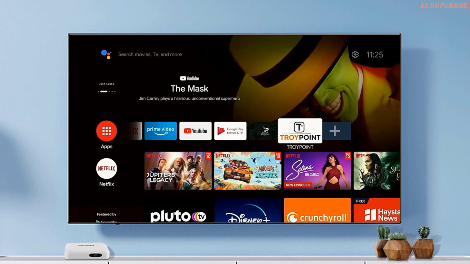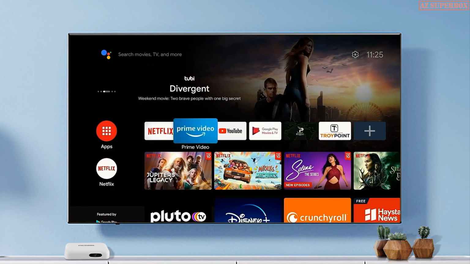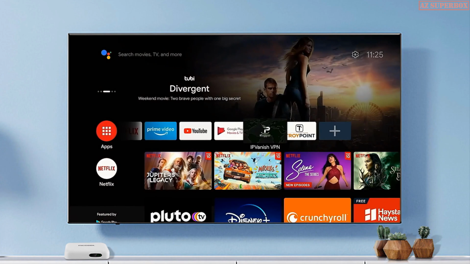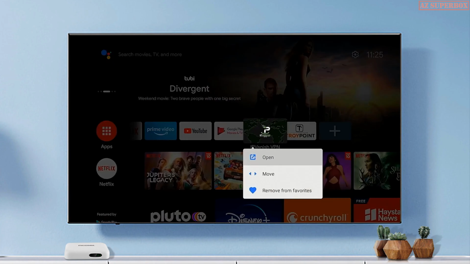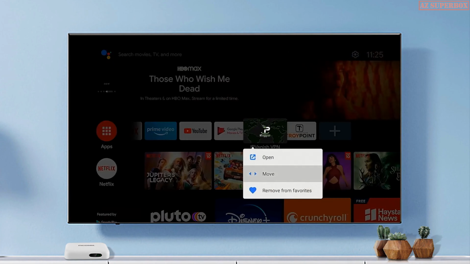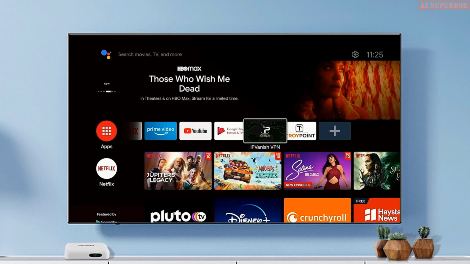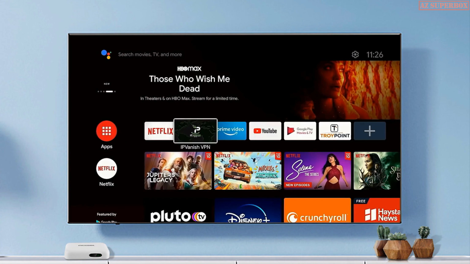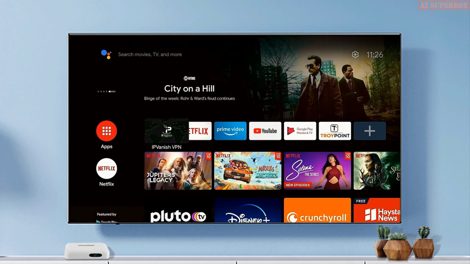Now, after I add those, if I want to move one of these to the front of the list or just drop it somewhere towards the front here, I can highlight it, hold down on the OK button for a few seconds, click Move, and you'll see it's blinking. Now I can use the arrows on my remote, place it where I want it, and then click the OK button again, and that drops it into place.